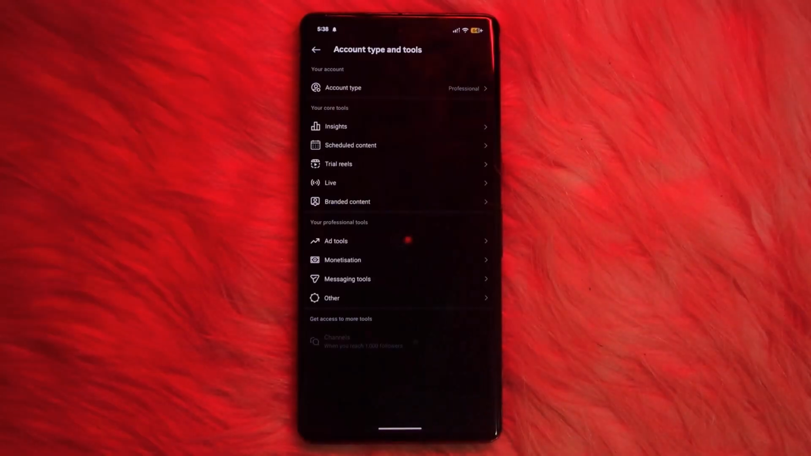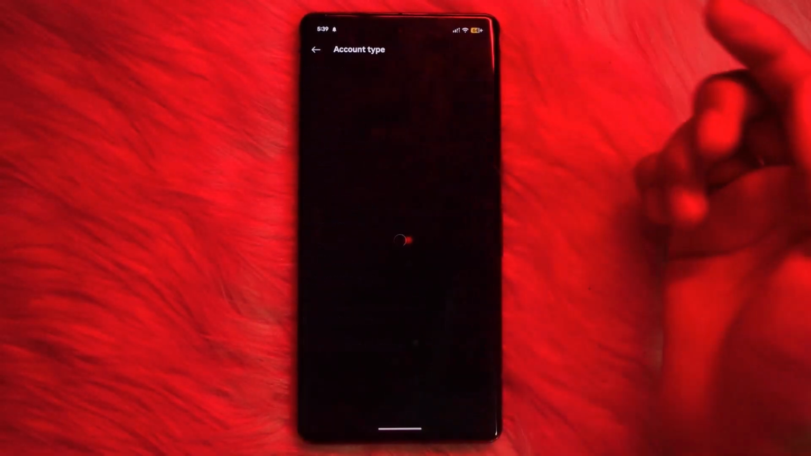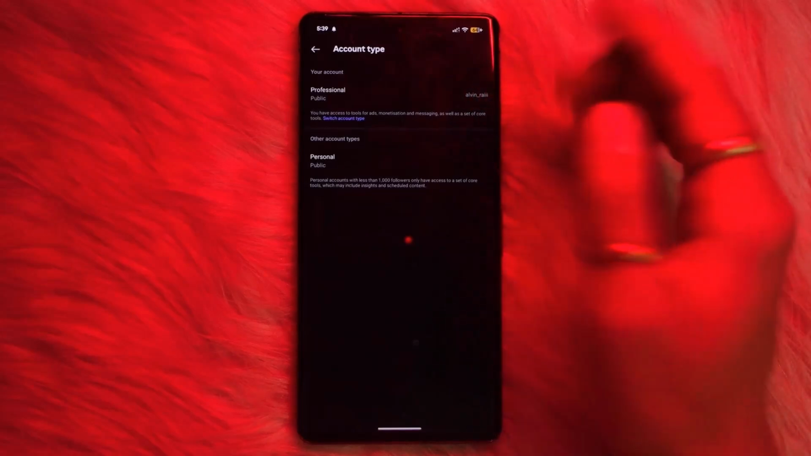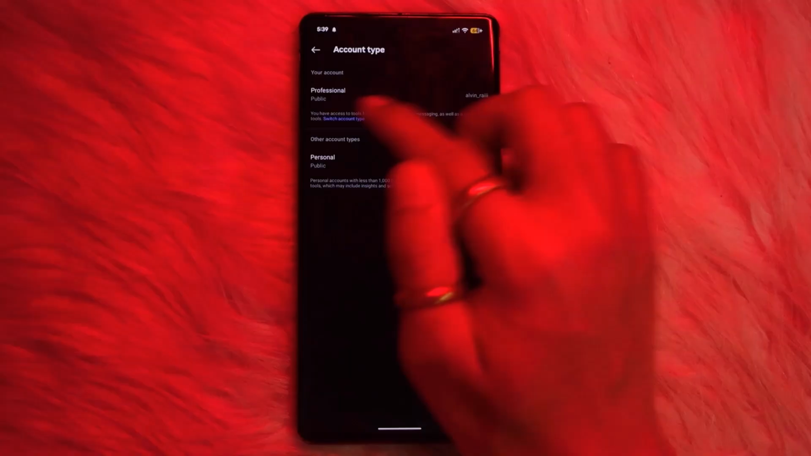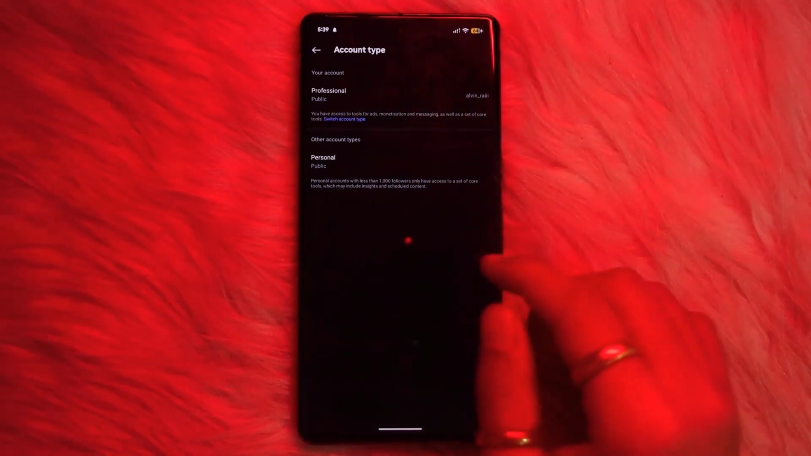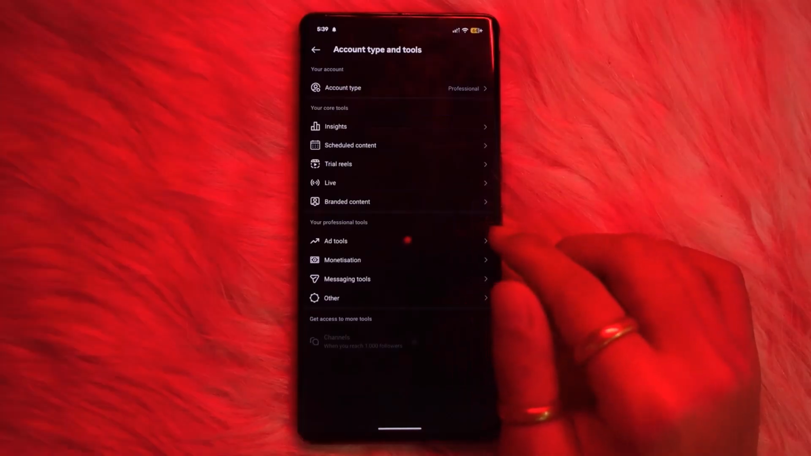Now once you head there, you should be able to find your account type. Go ahead and tap on it and you should be able to switch your account from personal to professional. Now I have already set it to professional, so I won't need to do so, but once you click on it, you should be able to switch it.